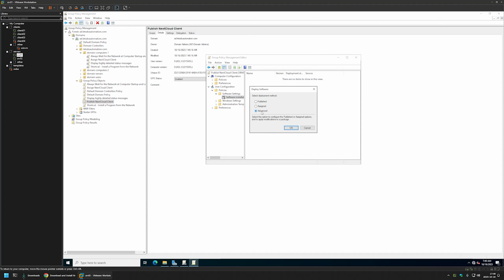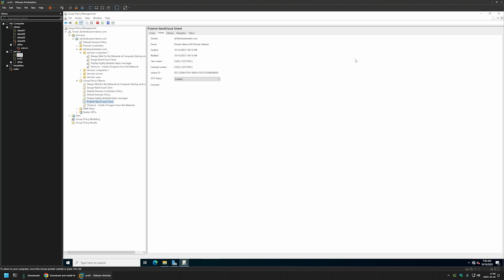Then I will go to the deployment tab. And here for installation user interface options, I will select basic because I don't want to allow users to select anything during the installation process. And I will click OK. We're done creating our policy, so I will close this window.